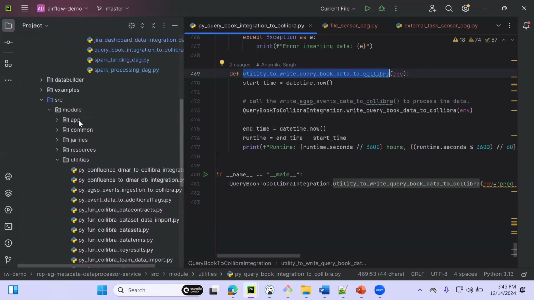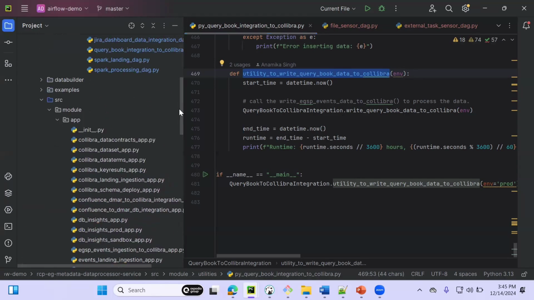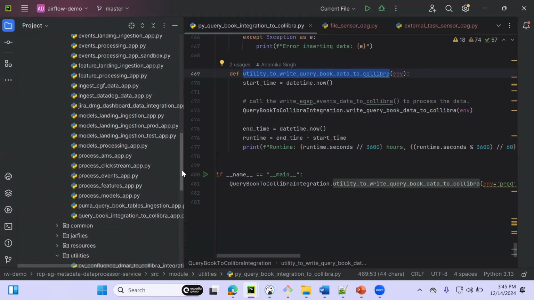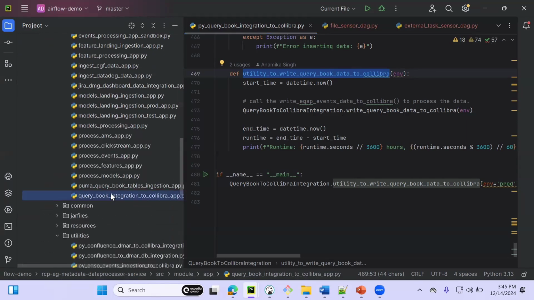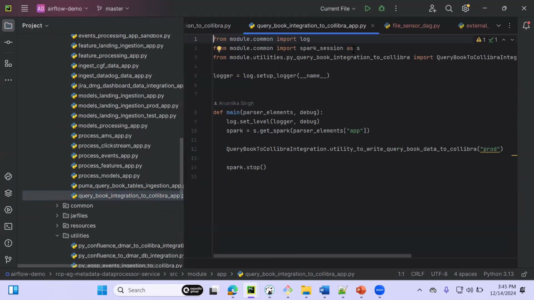Now I have one app folder. Inside this app folder, I have that intermediate file, QueryBook integration. Here what I am doing, I'm not doing anything. I'm just taking the necessary imports. Then I am calling that class, and from that class, I am taking this QueryBook to Collibra integration, and then I am taking this main function, which was in my Python class.